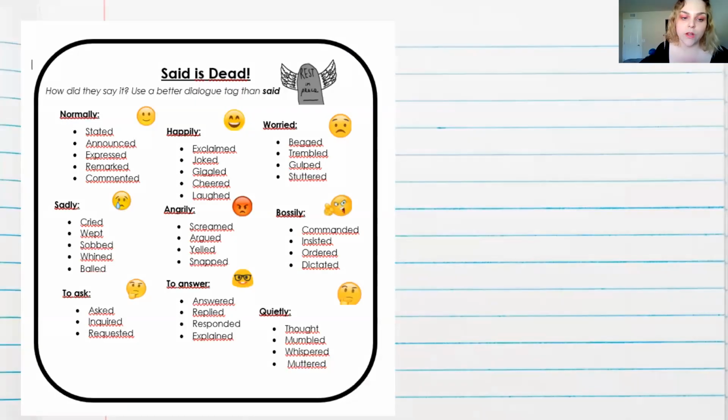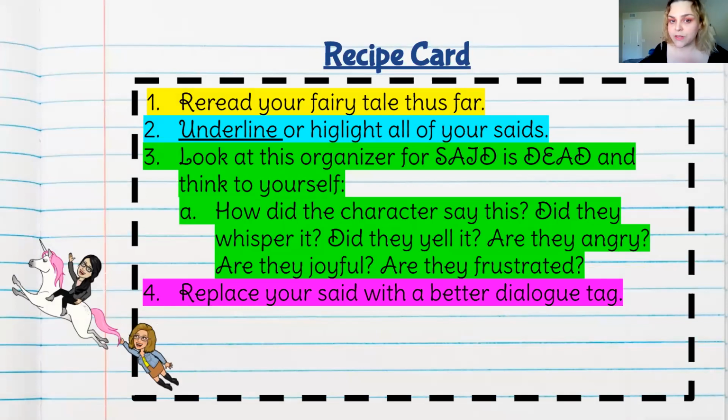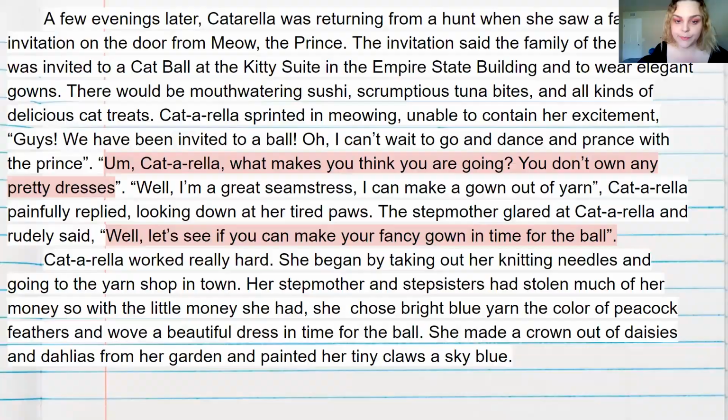What I'm going to do is go back to the part that I added this morning to my story, to Catarella, and highlight said, because if I go back to my recipe card, step number 2 is underline or highlight all of your saids. Then I look at my organizer for said is dead and think to myself, how do the characters say this? Do they whisper it? Do they yell it? Are they joyful? Are they frustrated? Then you replace your said with a better dialogue tag.